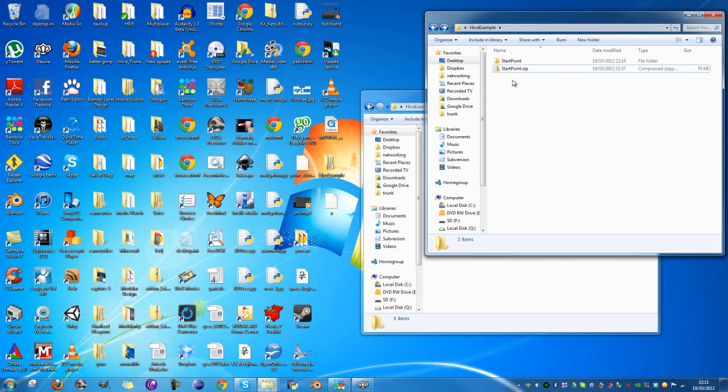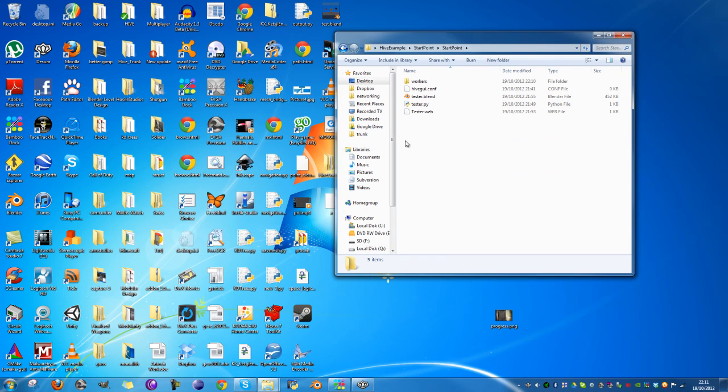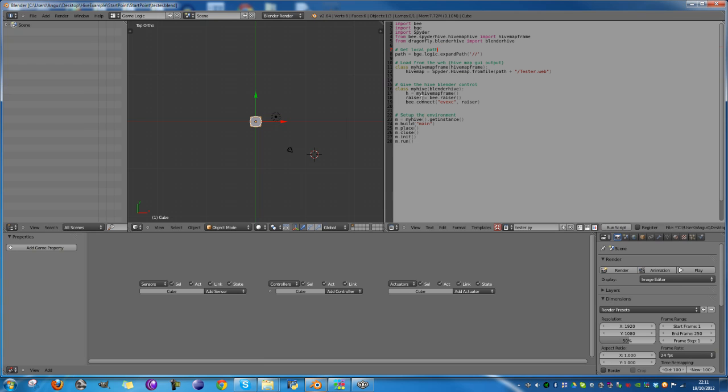So first things first, you should download this zip folder, which will be in the link in the description or on one of the many forum threads we have going. You need to extract it and you'll be left with a folder called start point, within which there is another folder called start point. Once you're inside that folder, you'll see that we have some example files. If you open up tester.blend, you'll see that we have some code in the code window.